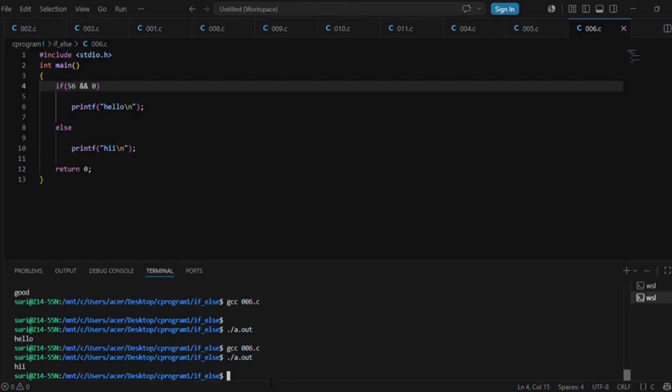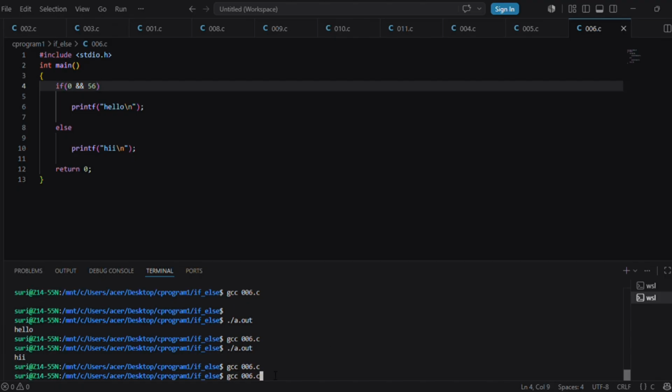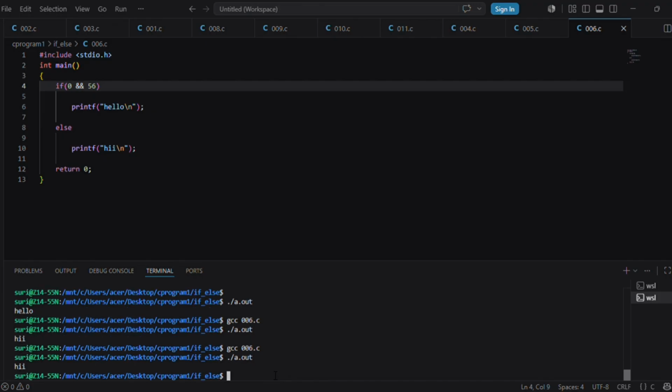But instead, look, 5 6 0. What will happen? Hello, because it considers only this first thing, not this thing. This is known as short circuit. If it finds this is false, it will not check the 56. It is due to this short circuit condition only.